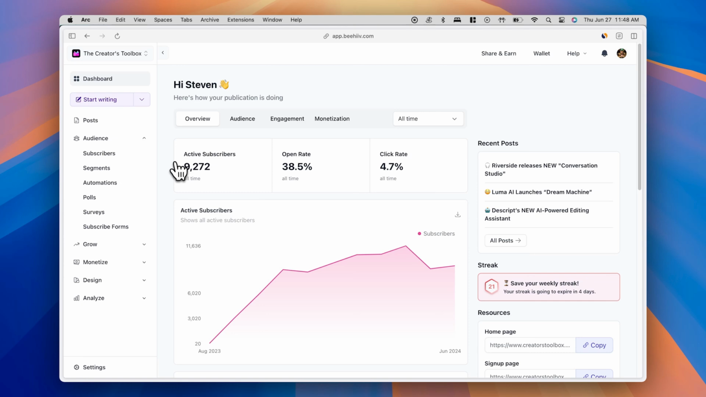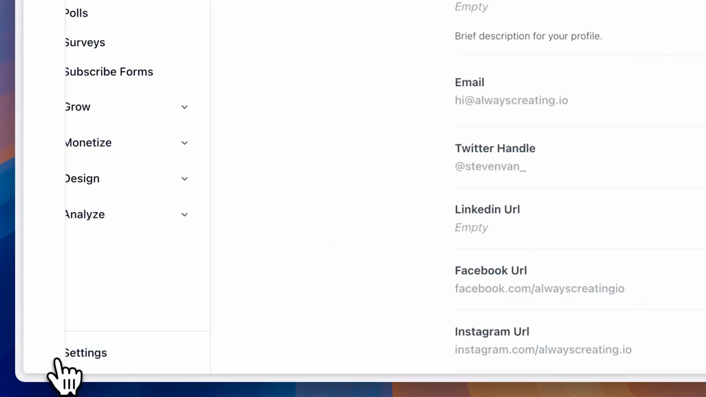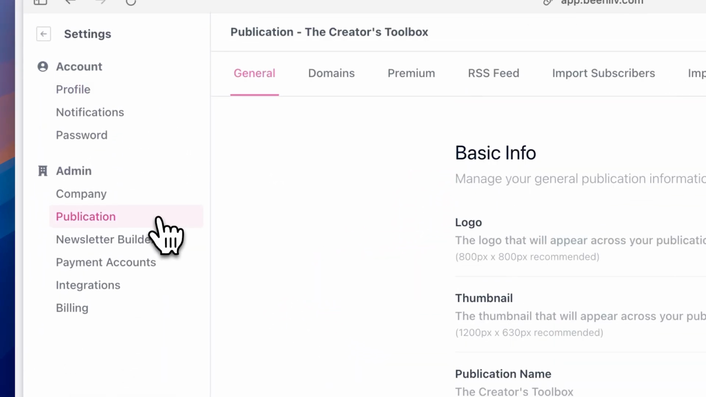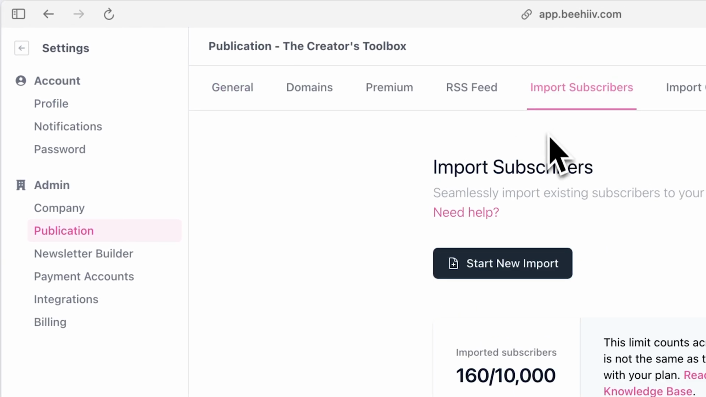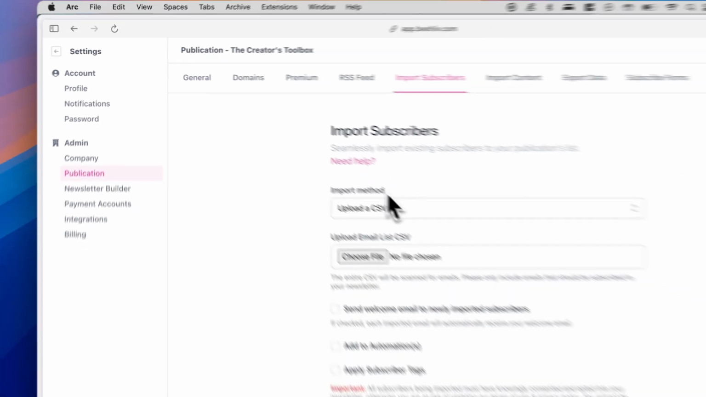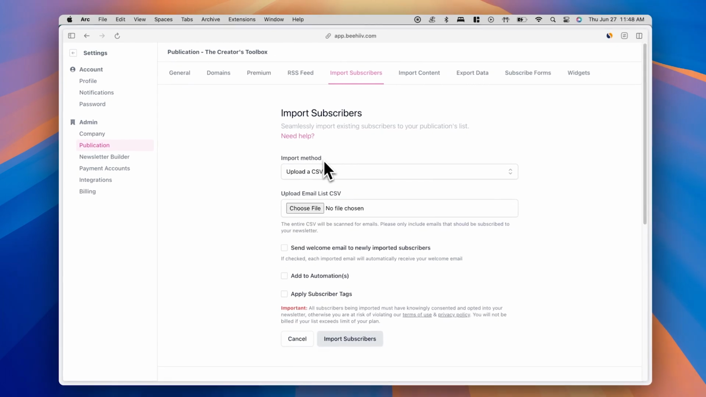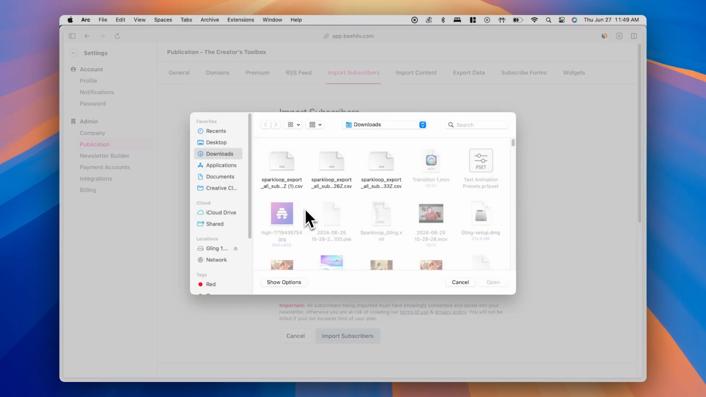From here, log into your beehiiv account and go to Settings, Publication, and Import Subscribers, and here, click Start New Import. Note that before uploading your CSV file to beehiiv, you can import it into Google Sheets or Microsoft Excel to take a quick look at the data to make sure it looks good. If there are any hiccups in the data or formatting, you can easily fix this in the program of your choice. Once you check that the subscriber data and everything else looks good, click on Choose File and select the file.